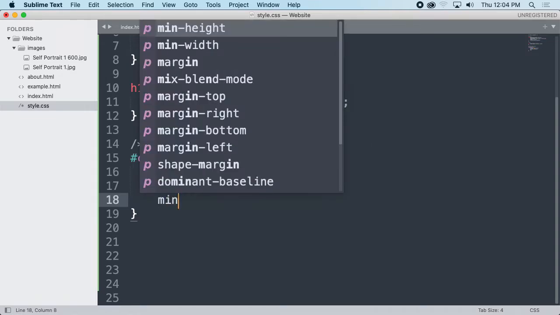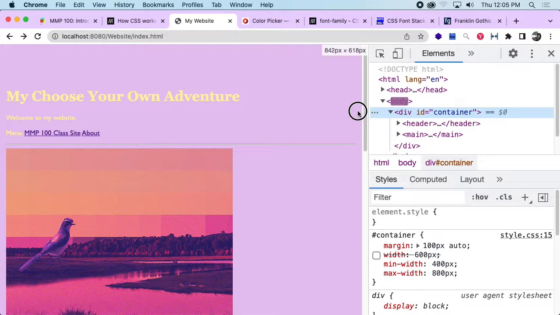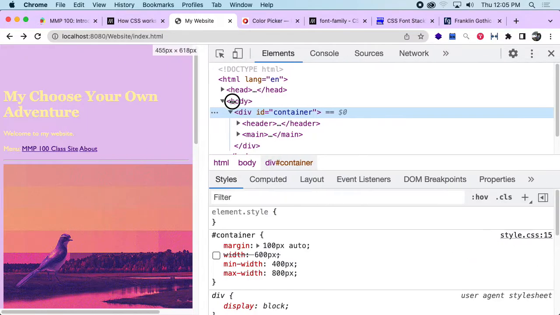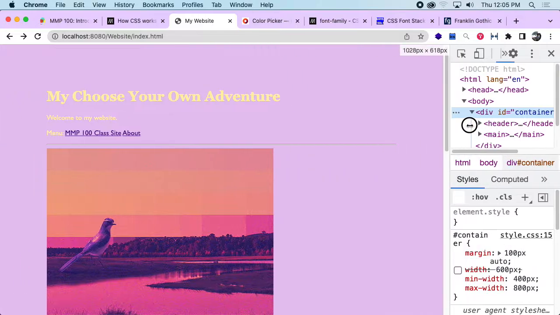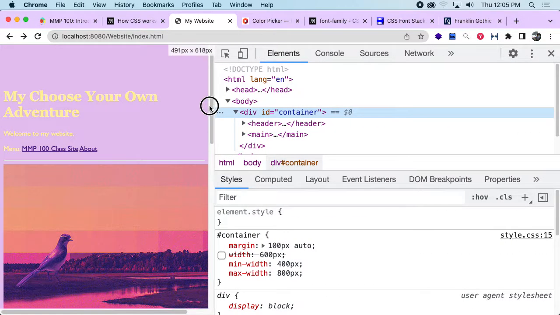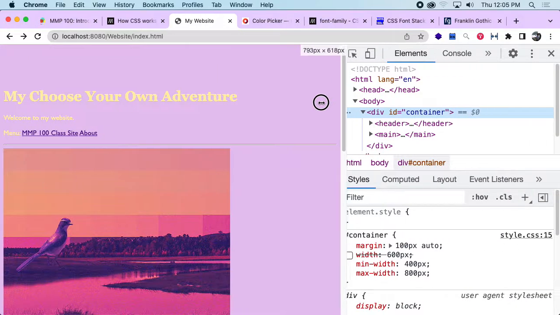And so instead I can set a min width. Let's say the minimum width is 400 pixels, and the max width is 800 pixels. So now instead of setting an absolute value for the width, I'm setting a range for how big the page can be. It can get smaller or larger, and we can't really tell the difference because we don't have a lot of content, but when we change the way the image is laid out, we'll see that change pretty quickly.